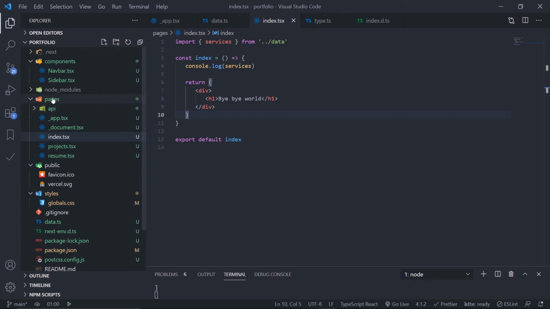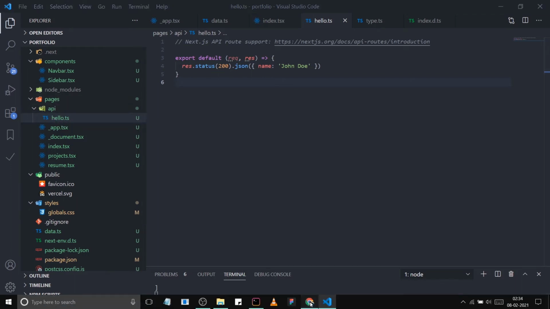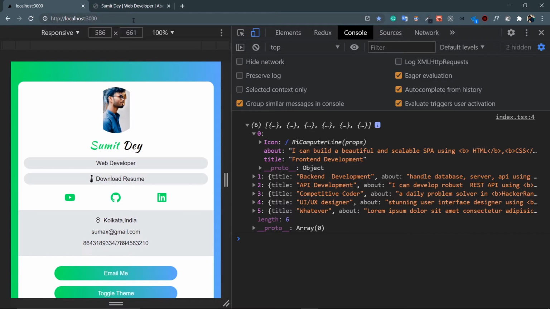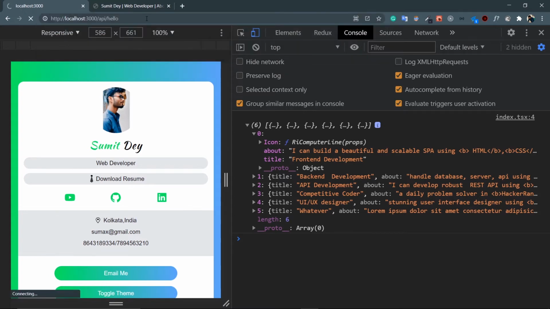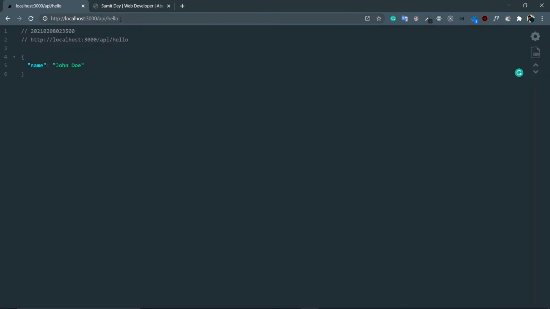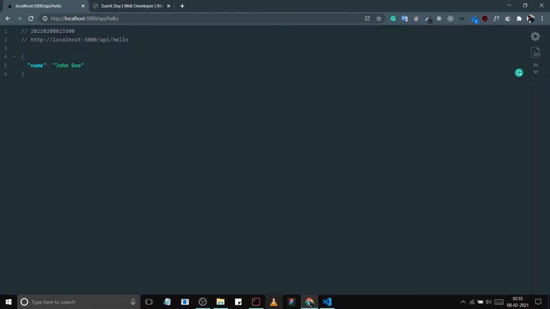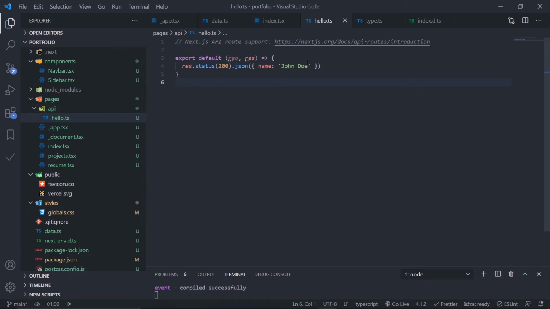So inside this pages, inside this API, look at this, I have this hello.ts. This means this hello is the endpoint. So just go back to your browser and then go to your localhost 3000 and go to your URL and then just put API/hello. It should return you something. Look at this, I have this response, name John Doe. So whatever file you created inside this API folder will be converted to an endpoint. How cool is that?